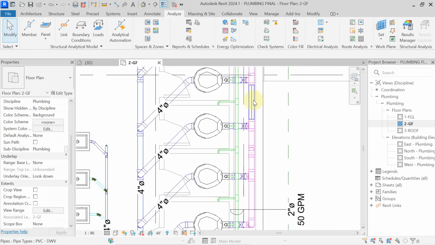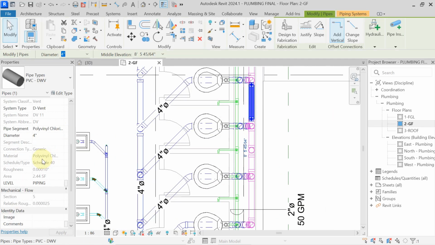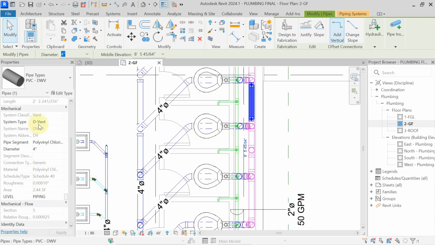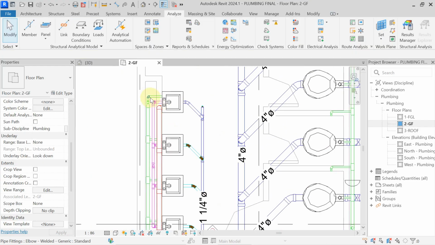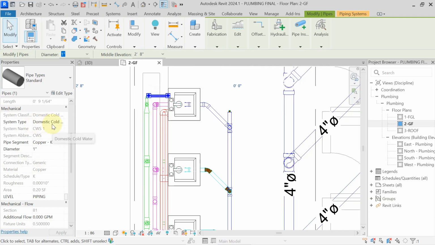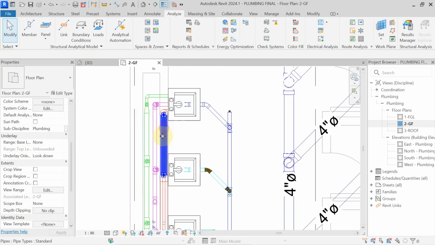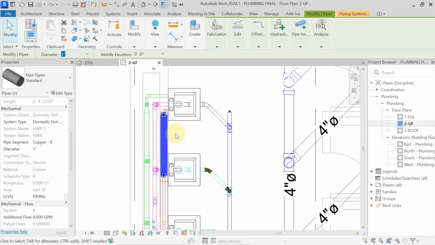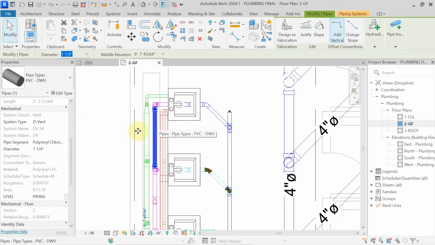Now see, here we have one pipe. This is our vent pipe. It is written vent. And here the green color which we are supplying is the water supply pipe, that is called a cold water supply pipe. Red color pipe is the domestic hot water supply, and this one is the vent pipe.